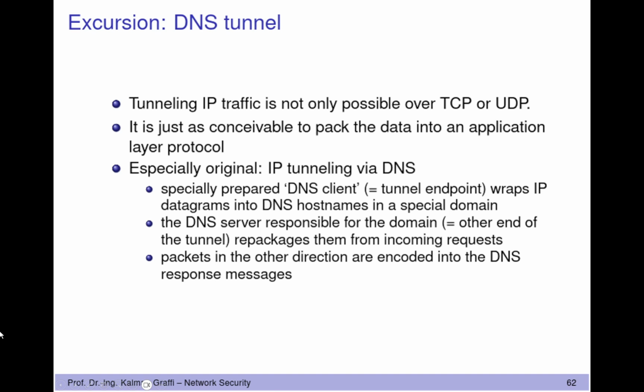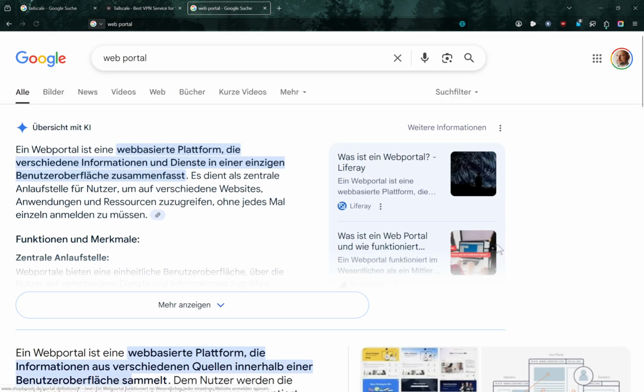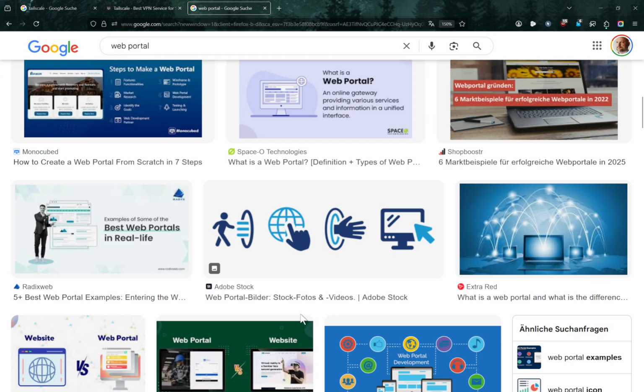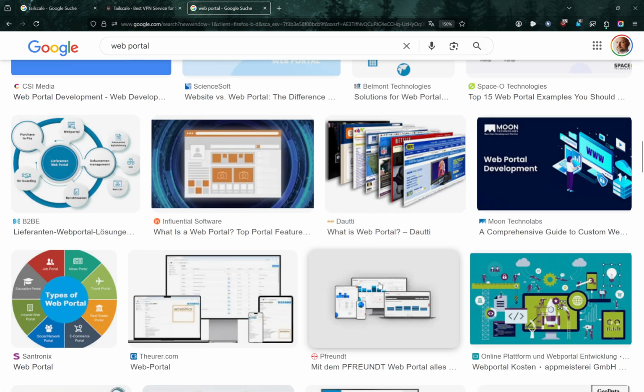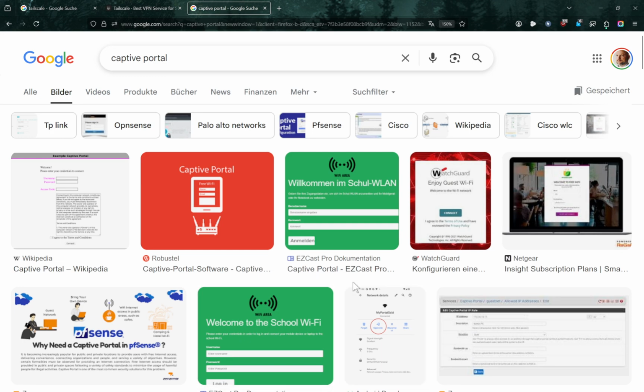An example that you also had previously is tunneling through DNS. Typically, as I've pointed out, sometimes you are in a wireless network where you are only permitted to access some kind of web portal where you can enter your credentials. What is a web portal? Is it the right term? Captive portal, maybe? Captive portal, that's better. Yeah, exactly.